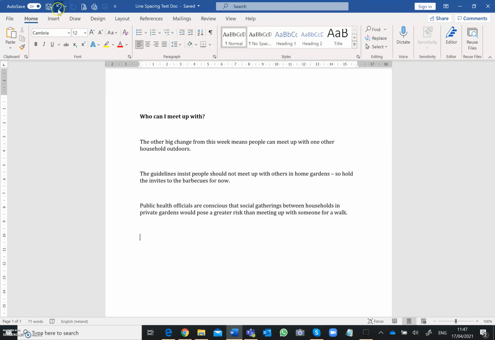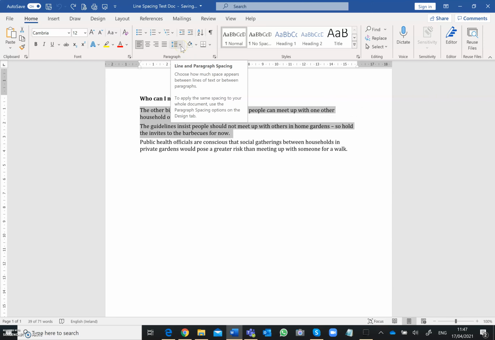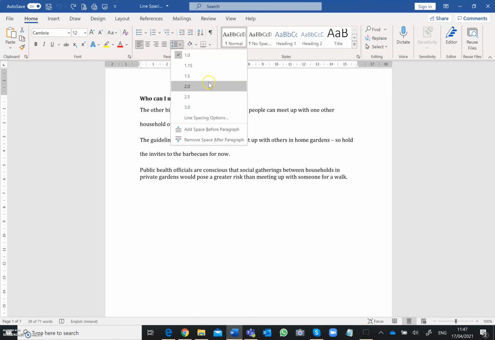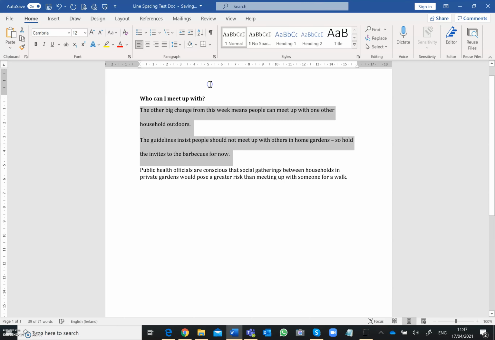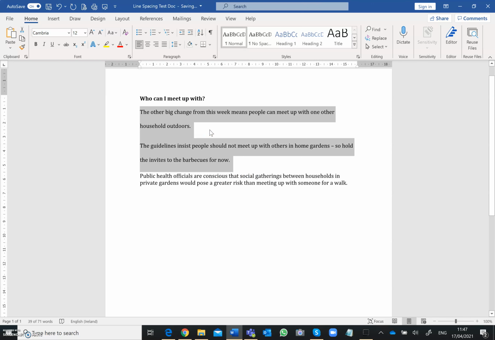Okay, so hopefully that has given you an idea of how we can alter our line and paragraph spacing. So if I just undo all of that, and I'm going to leave my third paragraph, but I'll select the top 2 paragraphs here. And I'm going to move back into my line and paragraph spacing button on the ribbon here. I'm going to change the spacing between the lines of text in those 2 paragraphs to double spacing, but I'm also going to alter the space before my paragraphs.